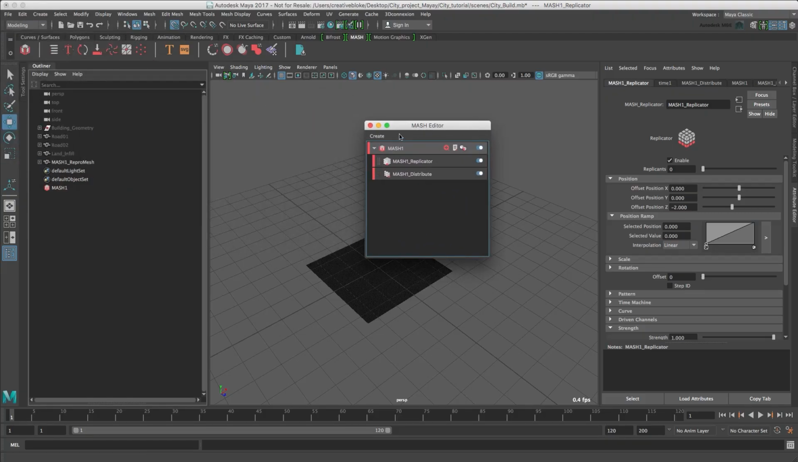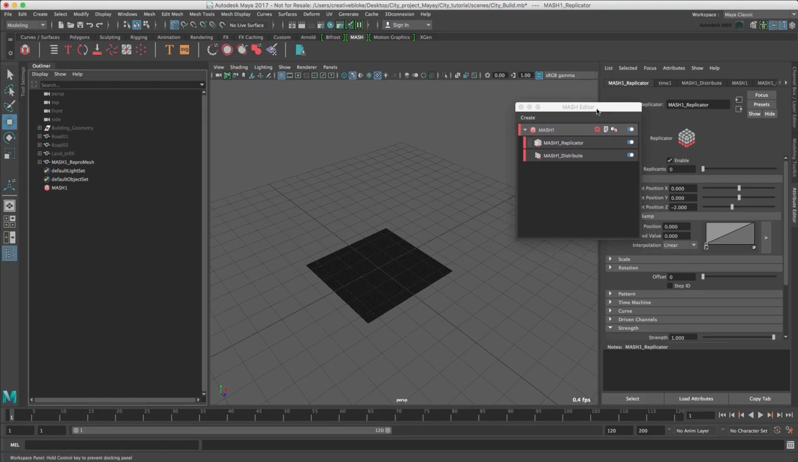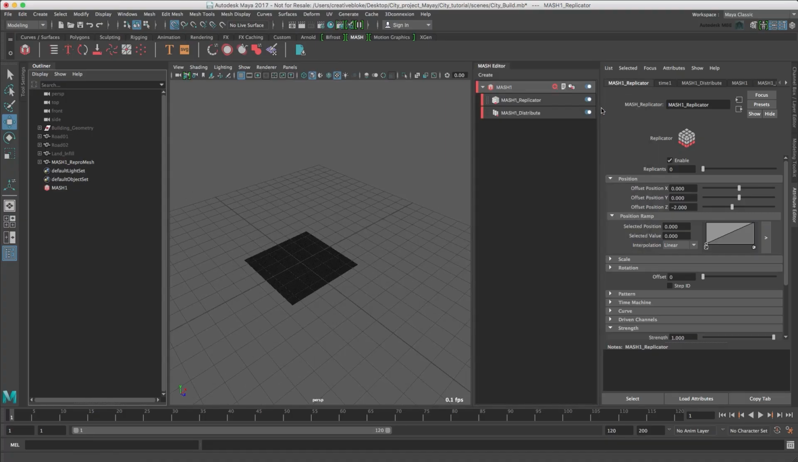We can now dock the mesh editor, so I'm going to dock mine here. There we go. We can now select a newly created mesh1 replicator node here. We are going to add 2 replicants, give them an offset position X value of 6 and 0 in Z.